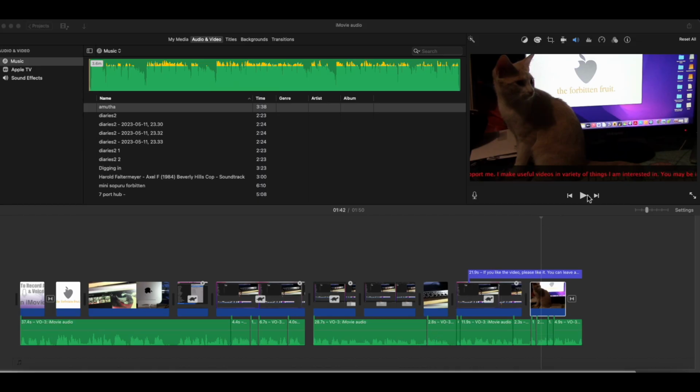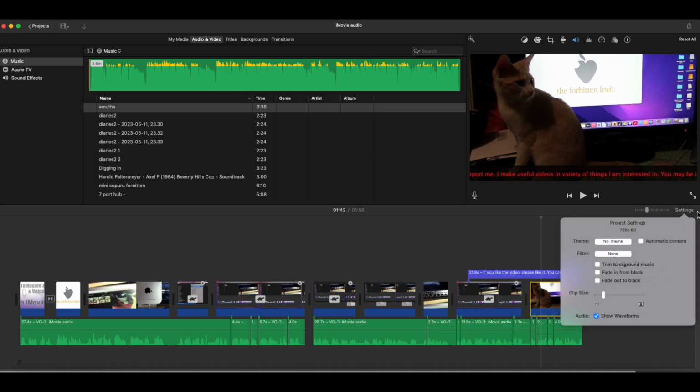The next preferences you are going to change are the project preferences. That's at the bottom right of the viewer window. Click on the settings to see the drop down menu. There you can select the theme, automatic content and filter. Normally I don't bother with them because I can select them later to suit my needs.